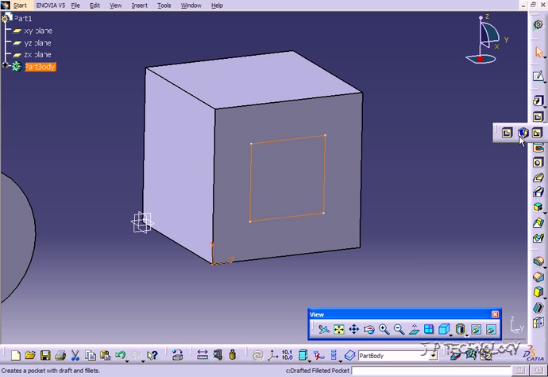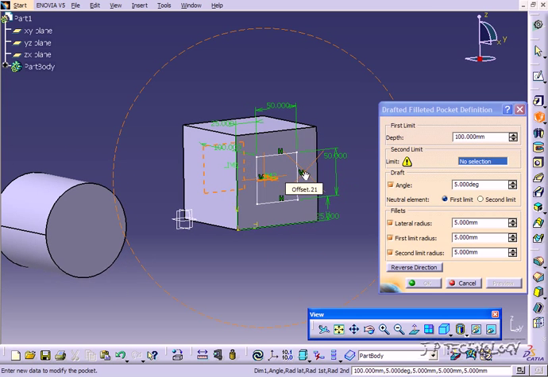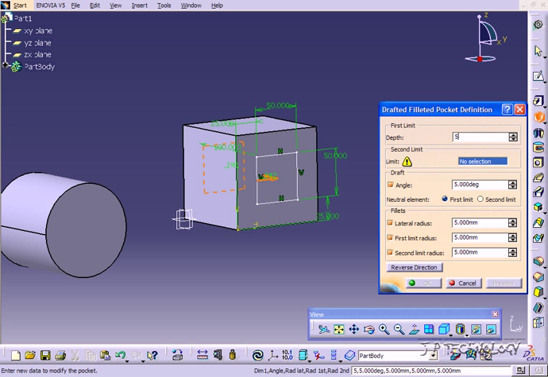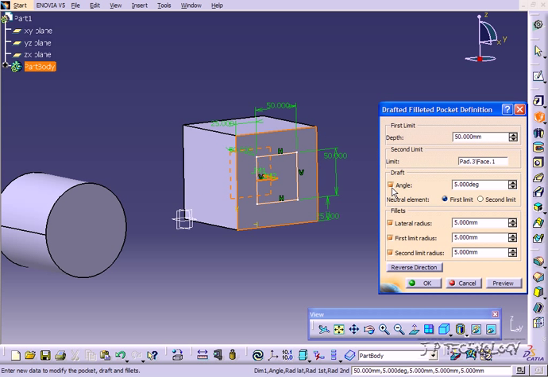and let's click the drafted fillet pocket. So let's click it, and then again you're given the same menu as the pad definition. So for the depth, let's put it to 50. For the limit, let's click this face here, and again you're able to toggle the draft and all the fillets on and off. So right now let's put everything on, leave everything at 5 degrees and 5 mm, and let's click OK.